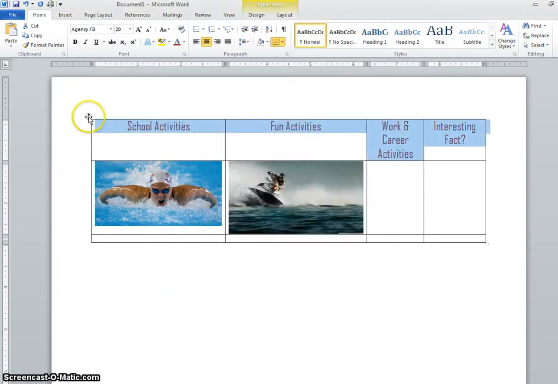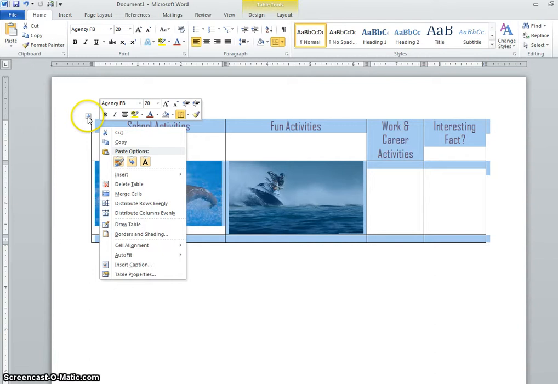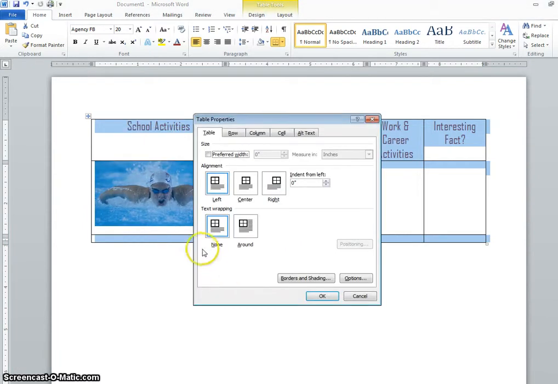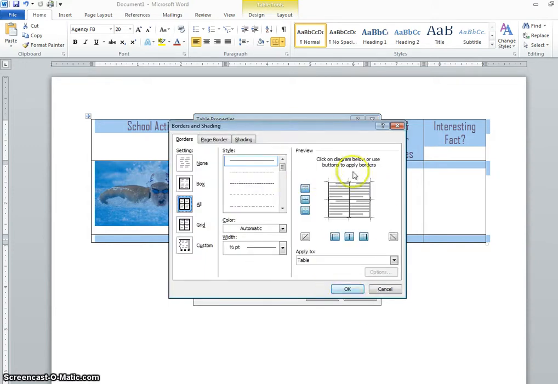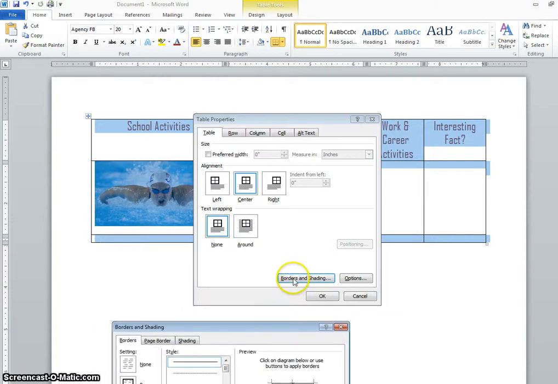Okay, let me back up. If you click on the table, there's a little box that comes up, right? And then if you right click, then you should have the option of table properties, right? Realize that in Word and all software programs, usually there's multiple ways of getting to the same location. So click on table properties and you want it centered. Your alignment is centered. Okay. If you want to go to borders, let's go to borders and shading down here. Should be down here. Okay.